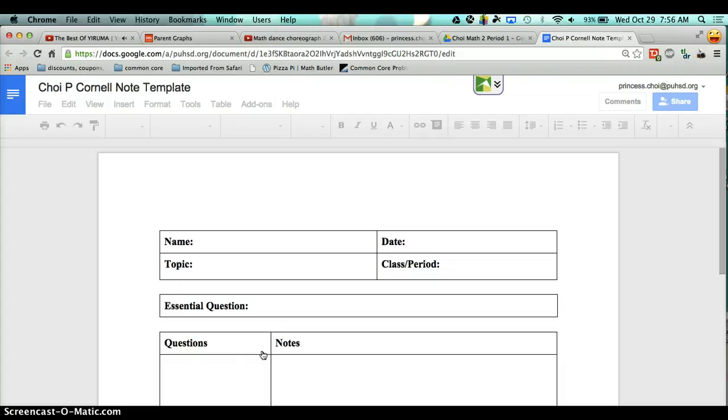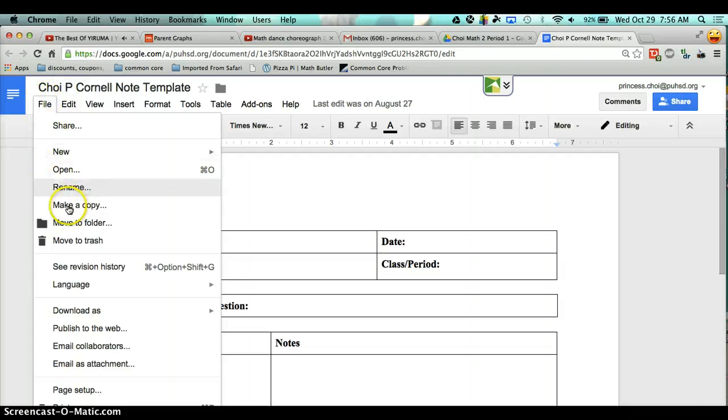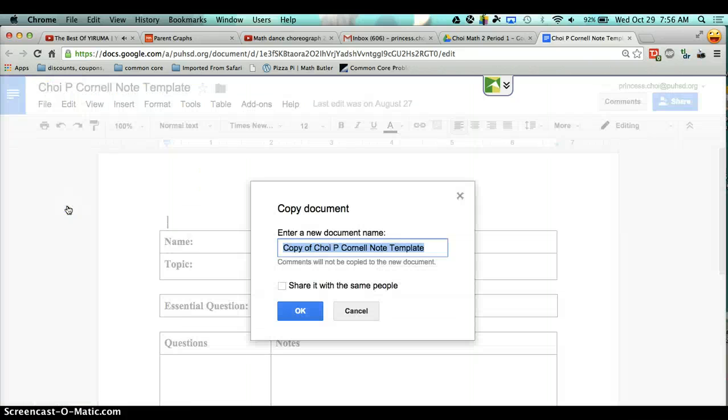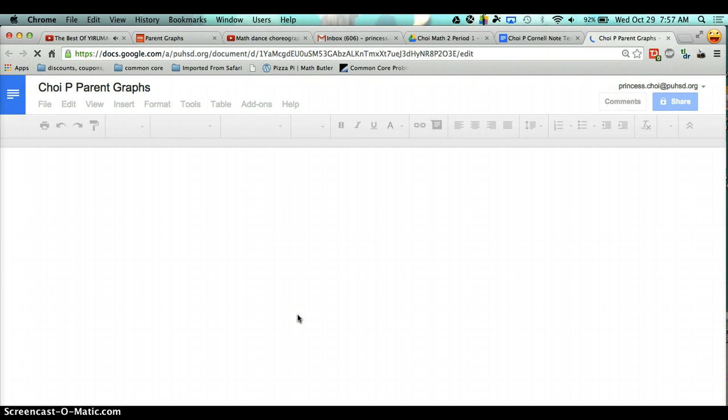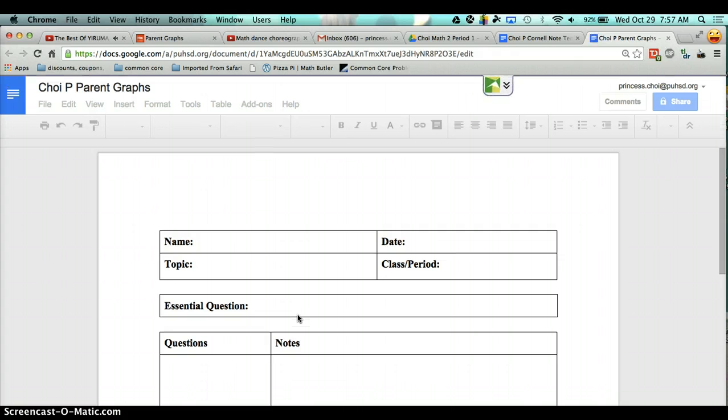Okay, you're not writing here. You have to make a copy. So please make sure you go into File, and then make a copy. And then make sure you change the title, last name, first initial, and then I want you to put parent graphs. Okay, last name, first initial, parent graphs. Click on OK. Now your document has been created in the middle of nowhere. So you gotta make sure you put it back where it belongs.